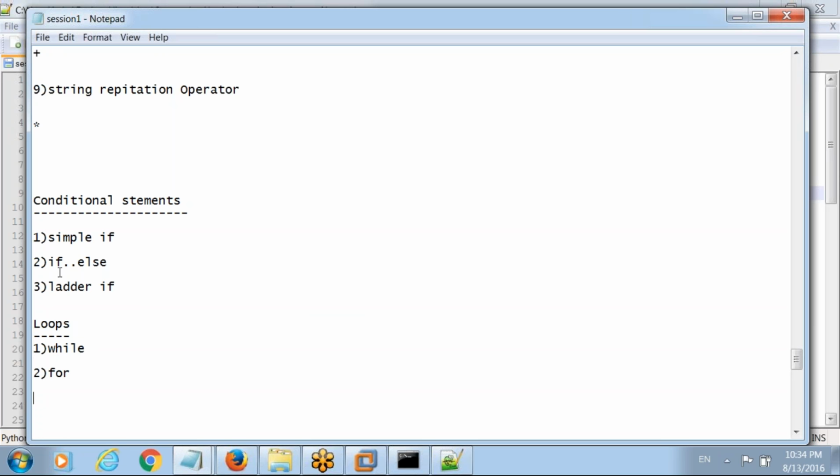For the case statement, like switch case, we should use a module. So import switch. If you import switch, then only it works, otherwise it will not. By default there is no switch. So instead of that we generally use ladder if itself.